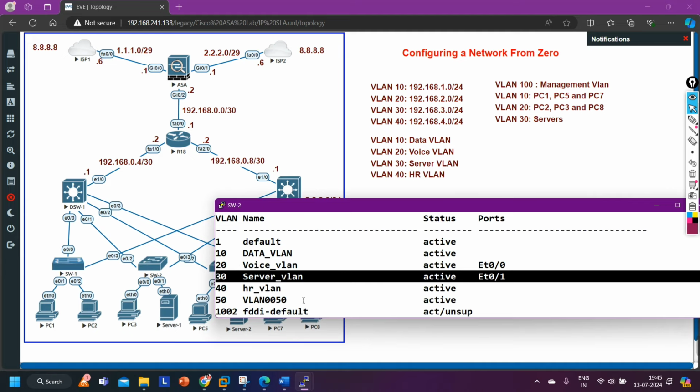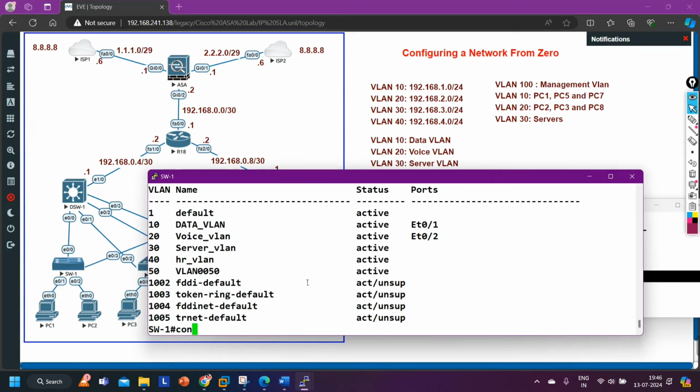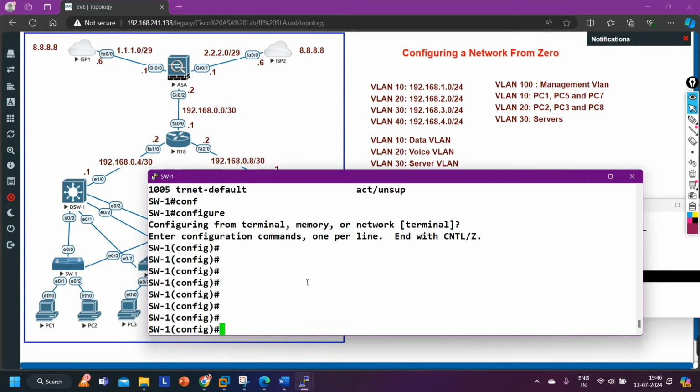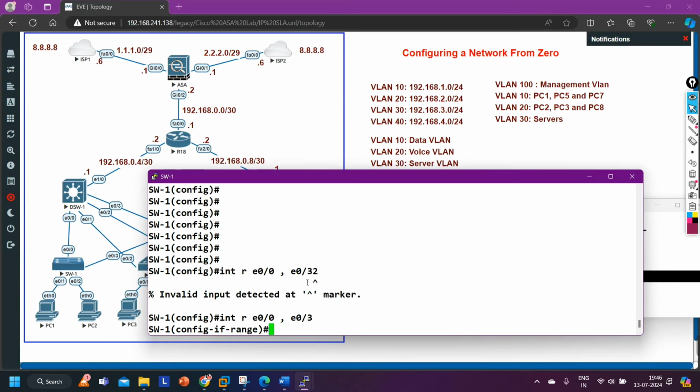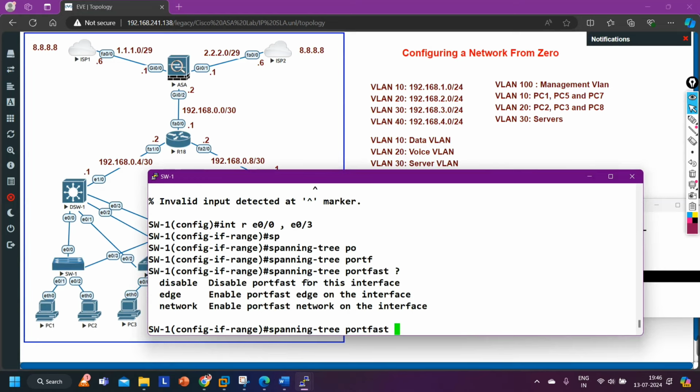And we need to configure PortFast as well on the access layer switches. So let me do one thing on access layer switch 1. Let me enable PortFast as well. Say interface range E0/0 and E0/3. Say spanning-tree portfast. Done.